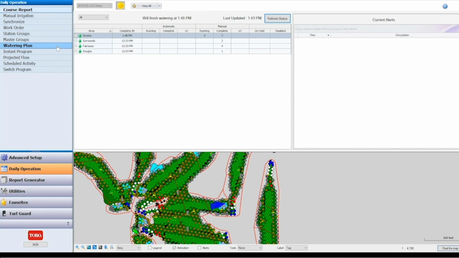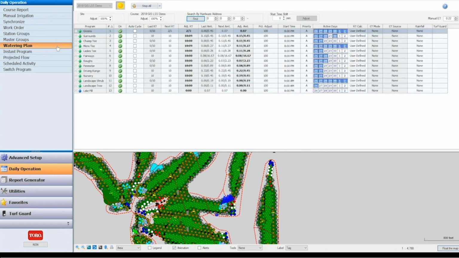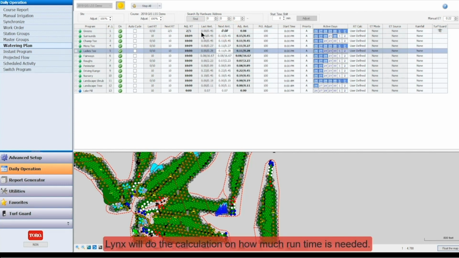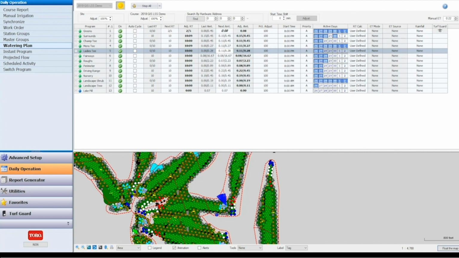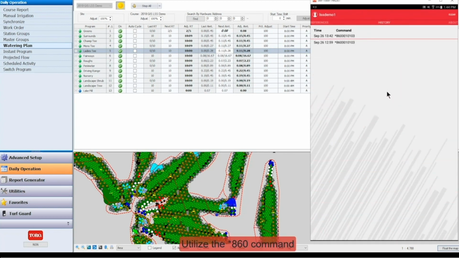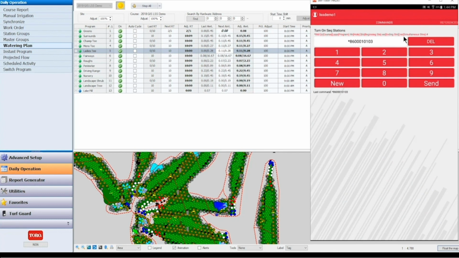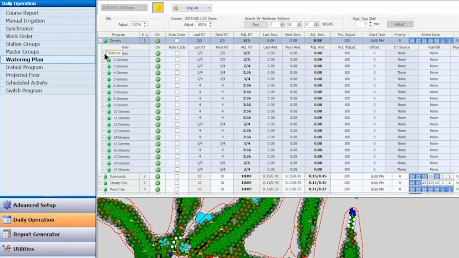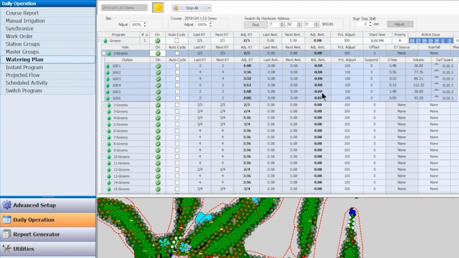So to run manual irrigation by an amount, you're going to head out spraying in the morning and you know an amount that you want to put down. Head to the watering plan, put that amount into the next amount column, 0.08. Lynx will do the calculation on how much runtime is needed. Then when you're out in the field and you finish spraying number 1 green, bring up the handheld app and utilize that 860 command. It does not have a runtime in it. So when the command gets to Lynx, whatever is in the adjusted runtime column is what Lynx is going to send out. Every station on hole number 1 green will put down 0.08, and this is the minutes and seconds that each station will run for to accomplish that amount.